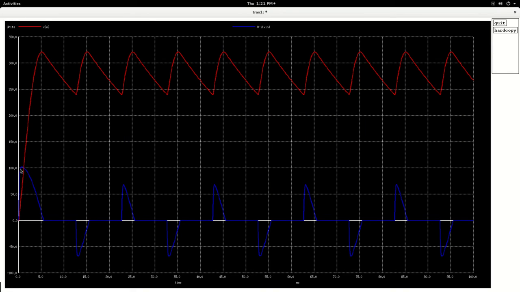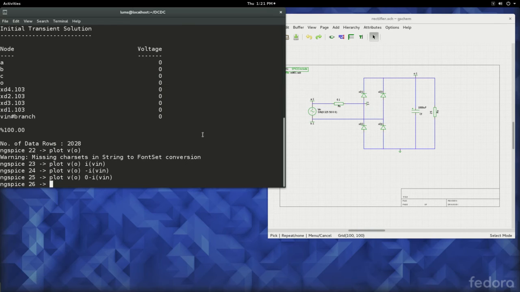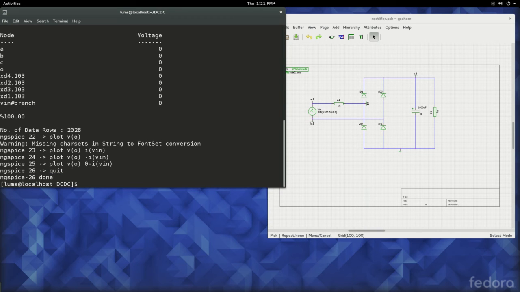You see that the initial starter current is higher than the normal steady state current, as we had discussed in the last session. After this, quit and you are out. So this completes the one simulation process. There are a few points and tips that I would like to mention at this point, which I will do now.